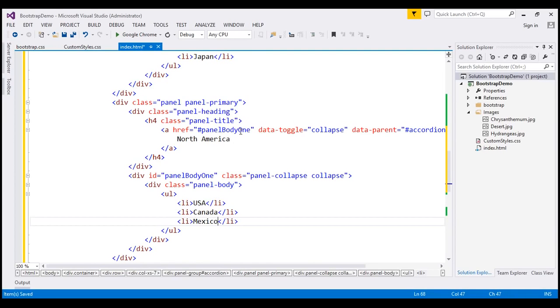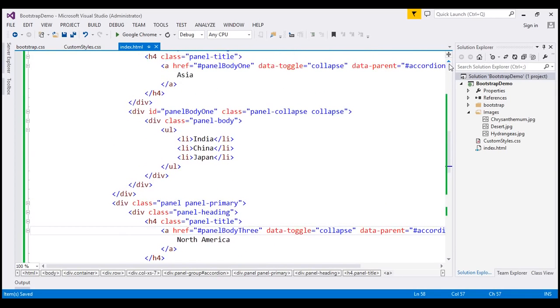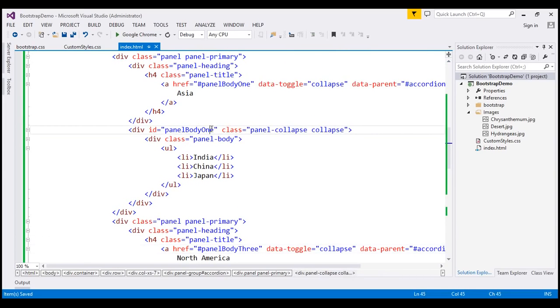And we also need to change the IDs here. So for this panel body, let's change the ID to panel body 3, and we need to change the value within the href attribute as well. So let's do that there. And let's do the same thing for the second panel that we have here. So the ID here is going to be panel body 2, and the href attribute is going to point to panel body 2. And let's change the continent name here to Europe, and a few countries within Europe.